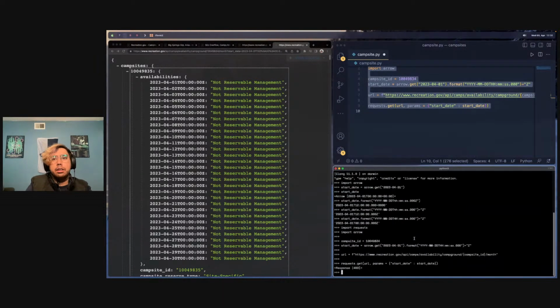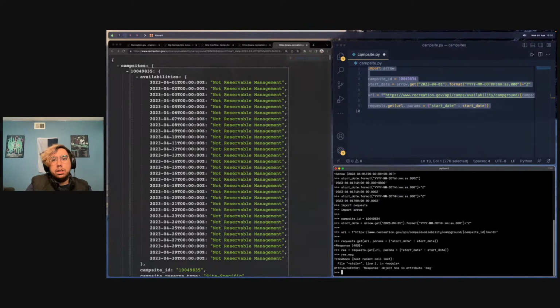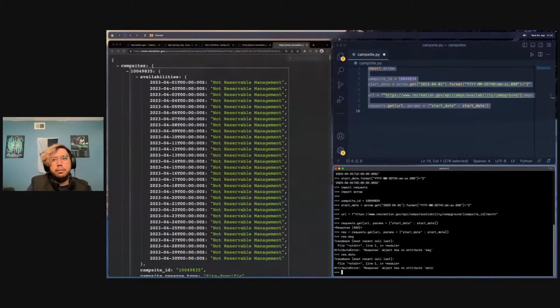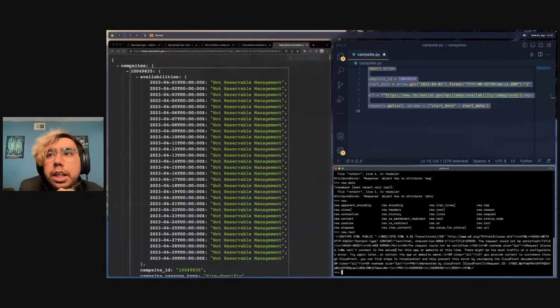Copy and paste all that in there. And we get a 403. I know. Oh no. Data. Response dot... oh, what's the thing that we need? Text. What does it say? Kind of hard to see. The request could not be satisfied. We cannot connect to the server for the app of this website. It might be too much traffic. Try again, or a configuration error. So, why don't we figure out what the configuration error might be then?